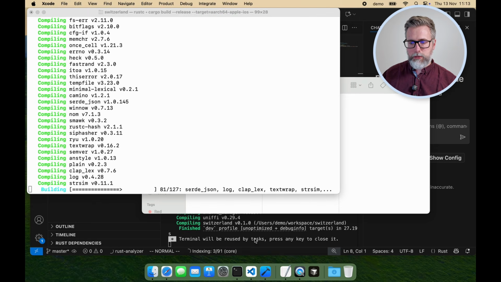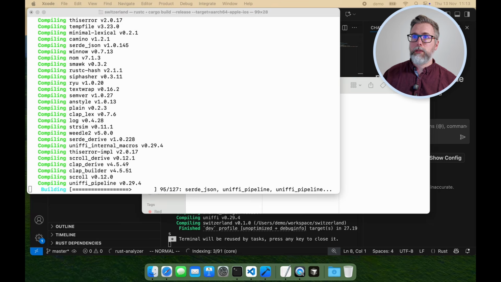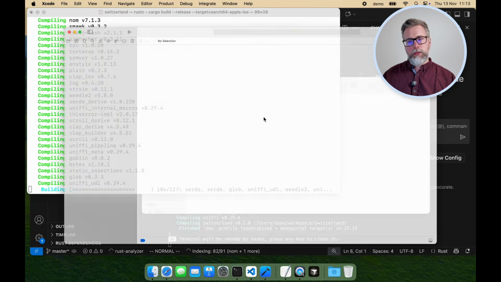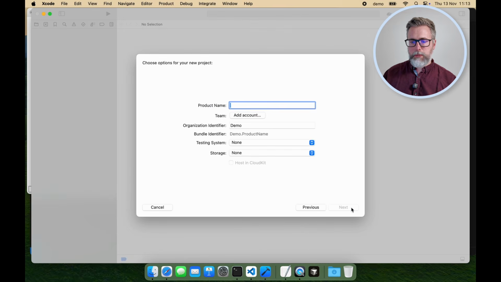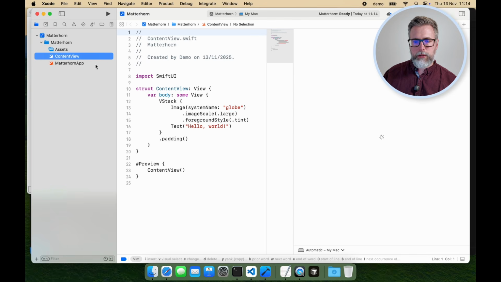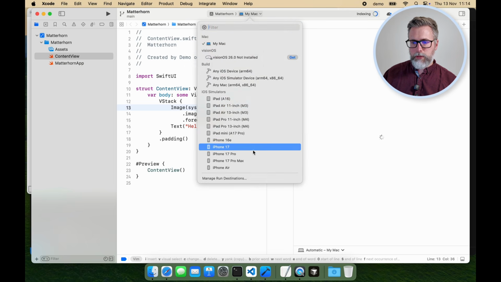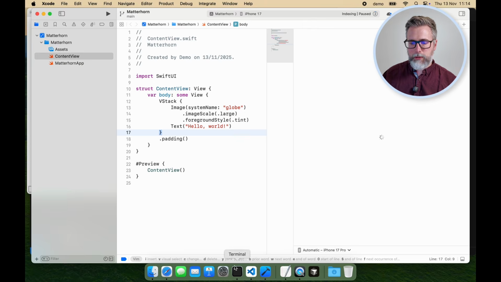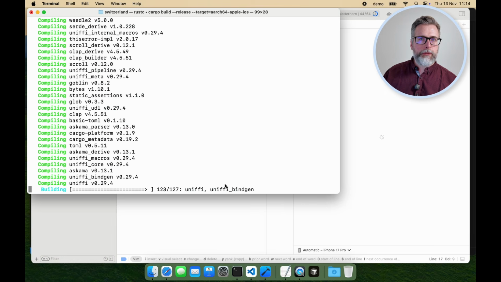So let's start. Gonna drag it in, create a new project. Let's make an app. I'm going to call it Matterhorn because we're in the Swiss style. Okay, let's see. I'm going to go on the workspace. There we go, Matterhorn. There it is. Okay. I want to run this on my phone. This is all going to take a while. Let me look at the compilation. Okay, so I will fast forward the video so you don't have to wait this long.